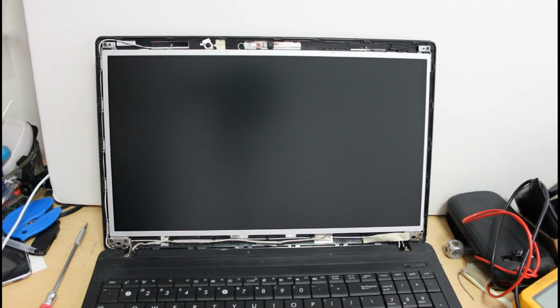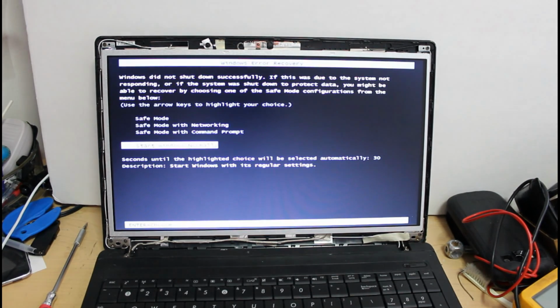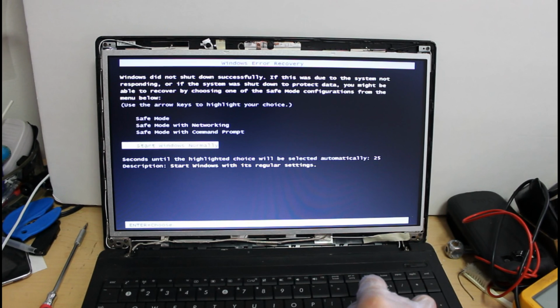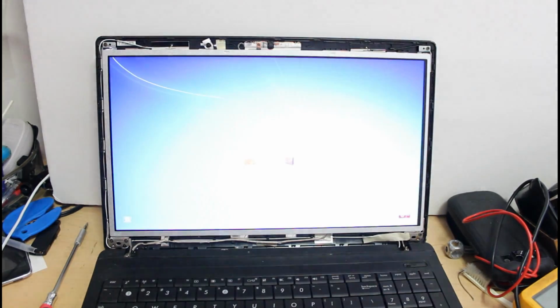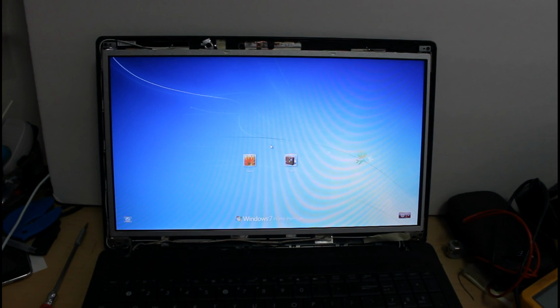So it's coming on. Everything looks good. We're just gonna wait for it to boot up and just make sure that everything looks fine. Okay, so it appears like the screen's working great. So all we have to do now is just put our screen bezel back onto the screen.